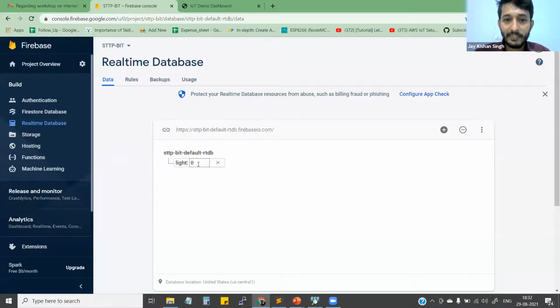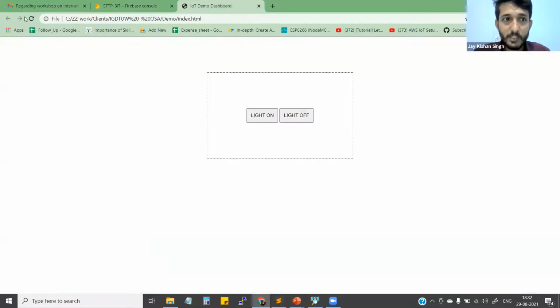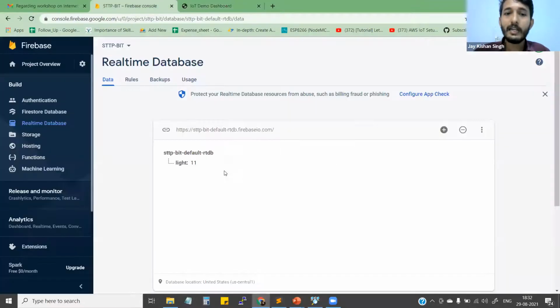So let me go back here. Again, we can see 0. Let me refresh this entire page. I just refreshed this entire page and see, 11 is available right here. So now it's a good sign. Everything is working fine, and we can directly integrate from our web page to our Firebase database.